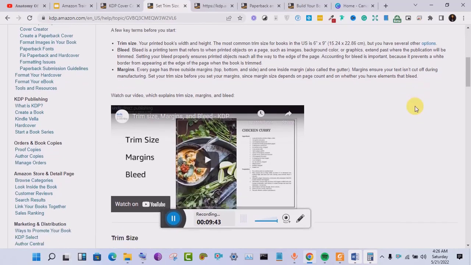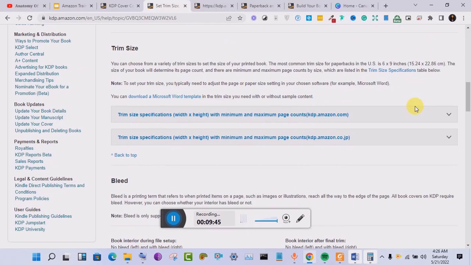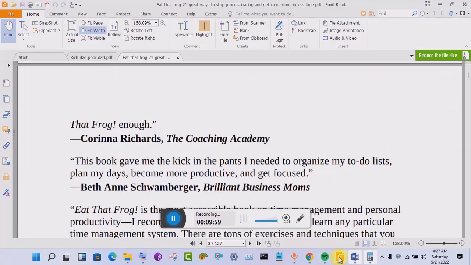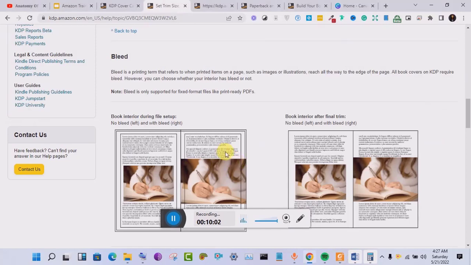Okay, so let's go. Let's talk about trim size. So you can see this bleed. Bleed is a printing term that refers to when printed items on the page reach all the way to the edge of the page, like this, all the way to the edge, or like this. Can you see this is a bleed interior during file setup? This left side is no bleed. Can you see here? Why is this right one bleed? Because the image is cutting off from the margin into the unsafe area. So this is no bleed, this is bleed.